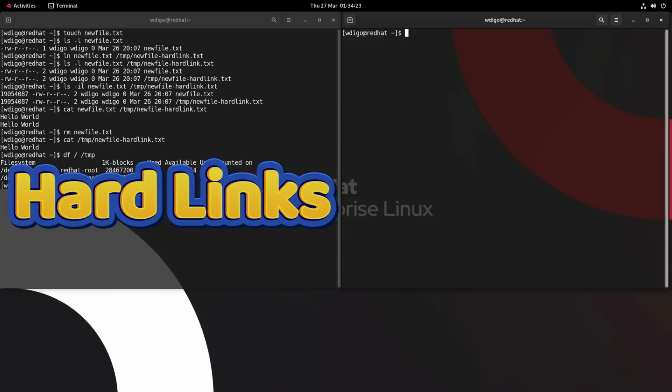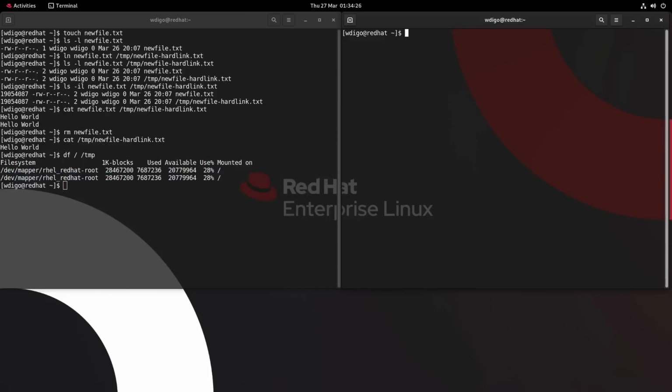Hard links. When a file is created, it starts with one hard link, its original file name mapped to its data. Creating a hard link generates an additional name for the same data, making the two indistinguishable. To determine if a file has multiple hard links, use the ls -l command. The output includes a link count showing how many hard links reference the file. Here, the file newfile has one hard link after creation.